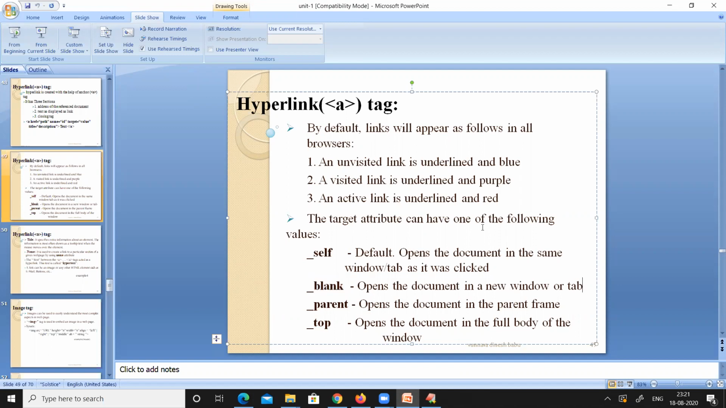So if we want the document to be opened in the same tab, we can simply leave out the target attribute, or we can provide underscore self as a value to the target attribute. If we want to open the document or an image in a new tab or a new window, we have to provide underscore blank for the target attribute. Similarly, if we provide parent, the document will be opened in the parent frame. If we provide top, the document will be opened in the full body of the window.